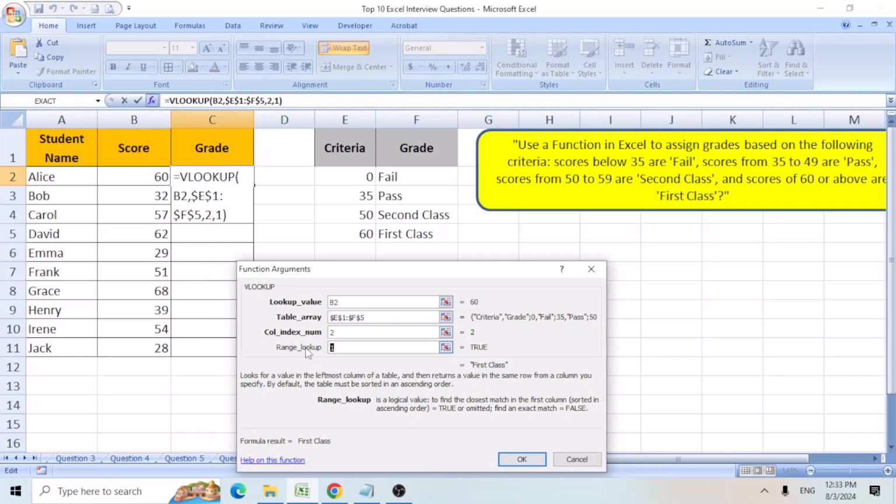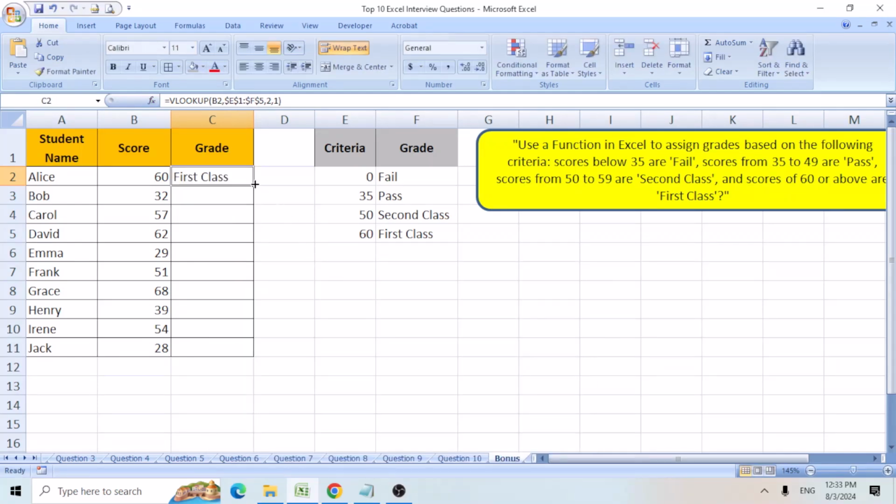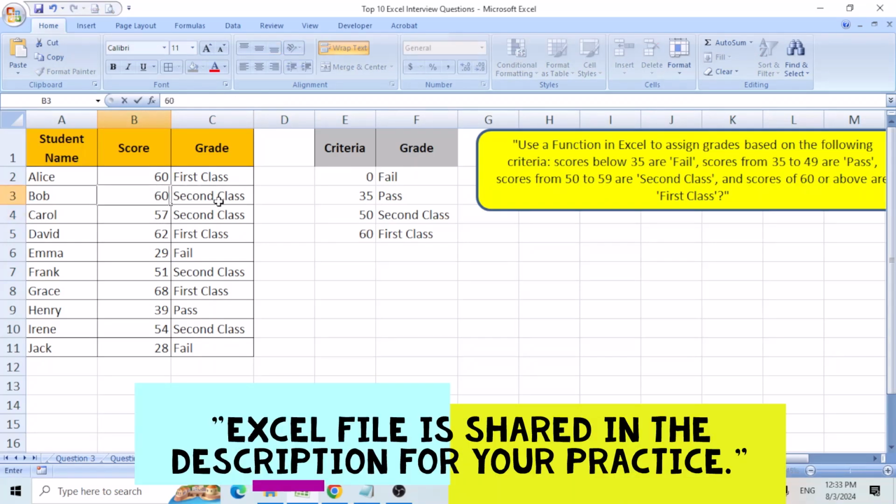See now the magic. Range lookup 1. So I've given true. Either you can type true or put 1 here. Click OK. Drag the formula down. So it's very easy, rather than trying to put the IF function. If you set the range correctly, now you can see 32 is fail. If you change it to 34, still fail. If I put 35, it changes to pass. If you put 50, second class. 60, first class. 59 will be second class. And 34, I already mentioned, fail.